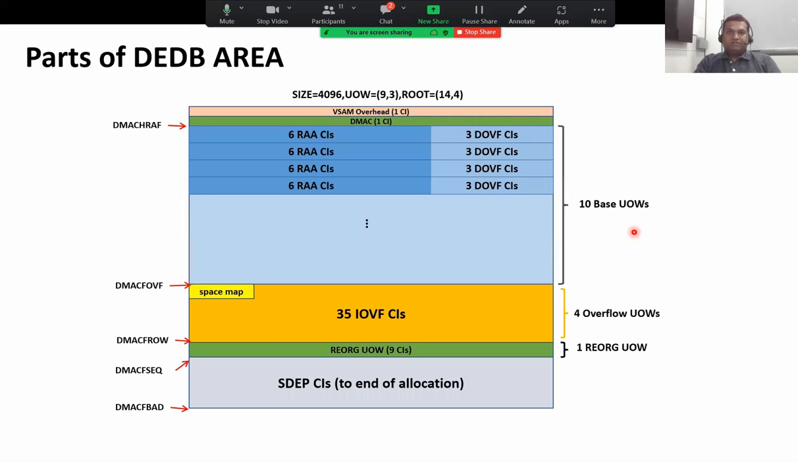So let's say we are talking about 3 states. One is Yukon, one is California, and one is New York. If there is a car which is coming from New York, it might have a certain number, and that number might translate to go into, let's say, UOW number 2 and RA number 4 in this particular section. And more cars are coming from New York, and they are occupying the space in this UOW number 2. And once all these 6 RACIs are full, then more cars from the same state will be placed in these DOVFCIs, which is just an extension of these RACIs.